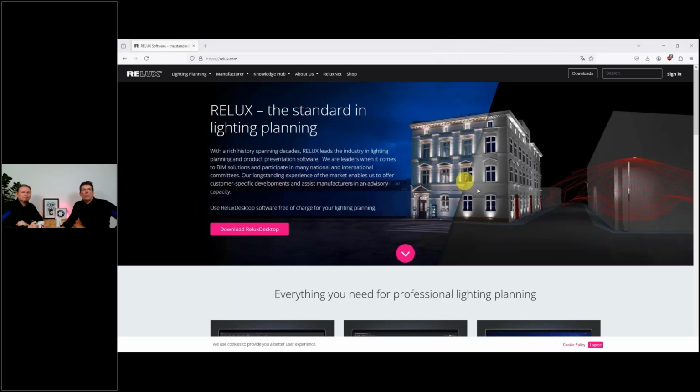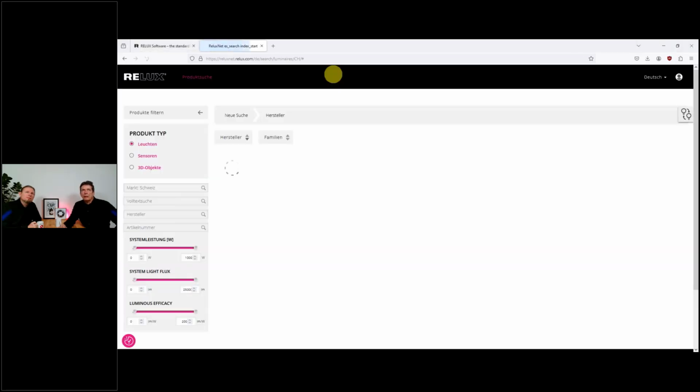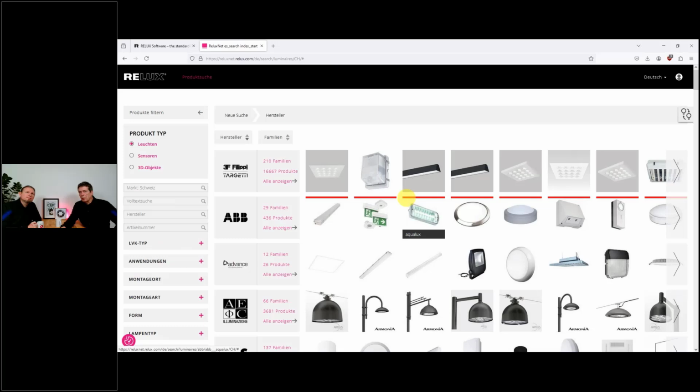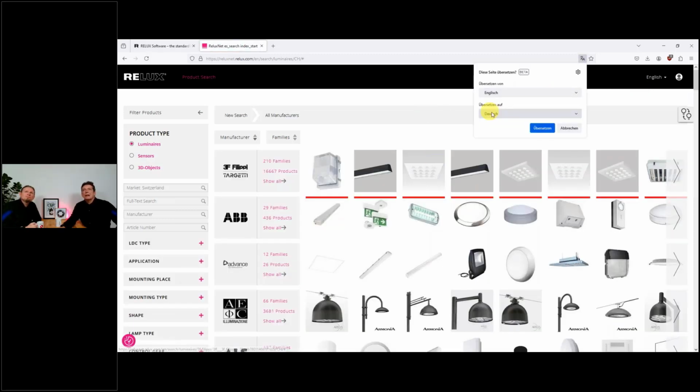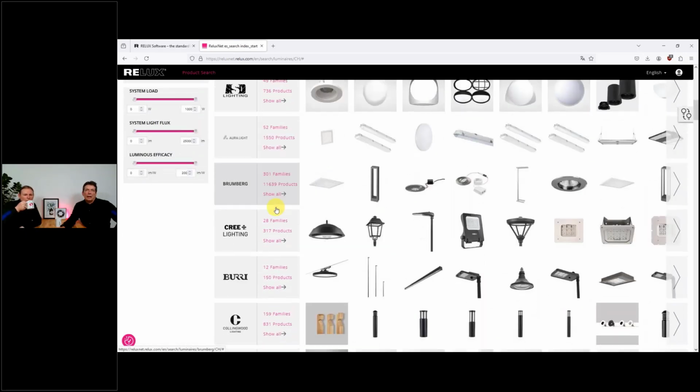Yes, here we are on our homepage on relux.com. I have to check, yes, it's already in English. And when we go to ReluxNet, which is the online selection for products from Relux, where you can select luminaires but also sensors, this is now in German. There is the switch. Okay, we have to switch.